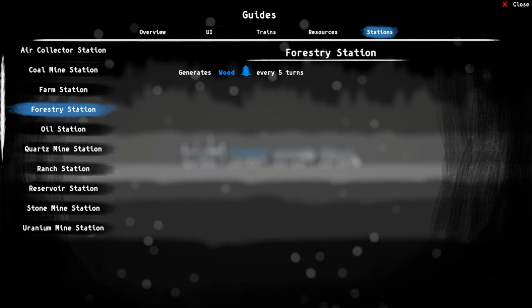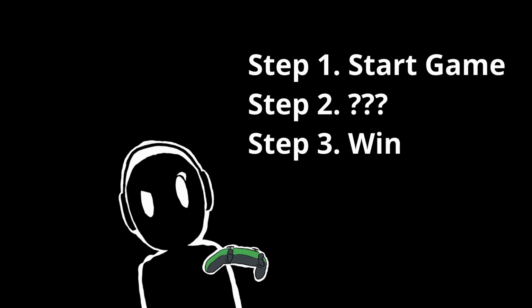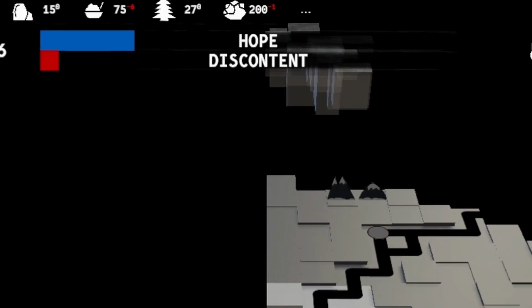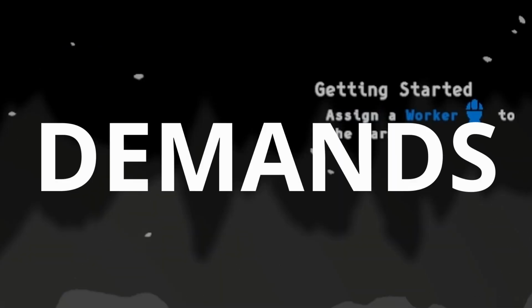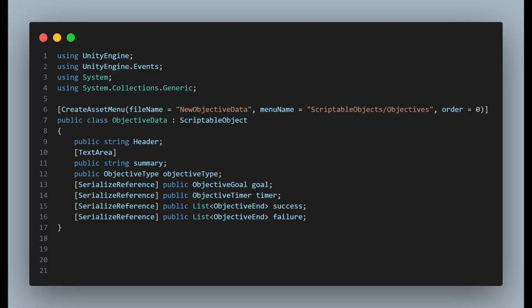More on those later. Now, for the longest time, the player never really had clear objectives to work towards. They have the main objective, which is to max out this hope bar, but the way they're supposed to increase this is by completing various objectives or demands that their citizens will have. So I finally started implementing those.